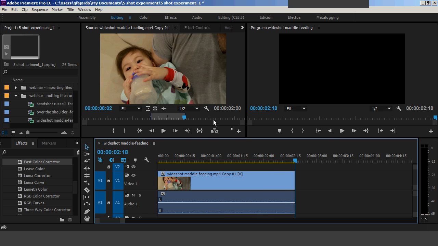So to sum up, there are ways in which you can do it before you even put it onto the timeline. You can mark in and out points, and then after it's on the timeline, you can also keep on making adjustments within the timeline.